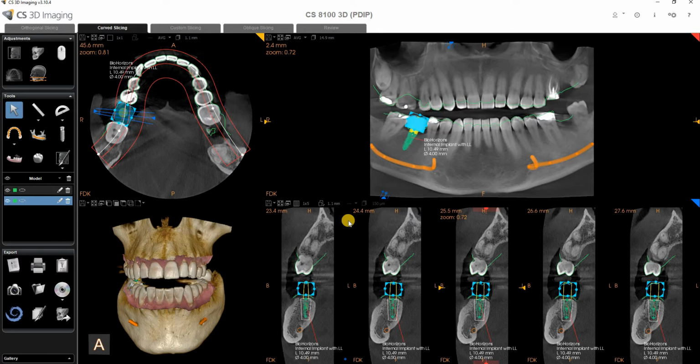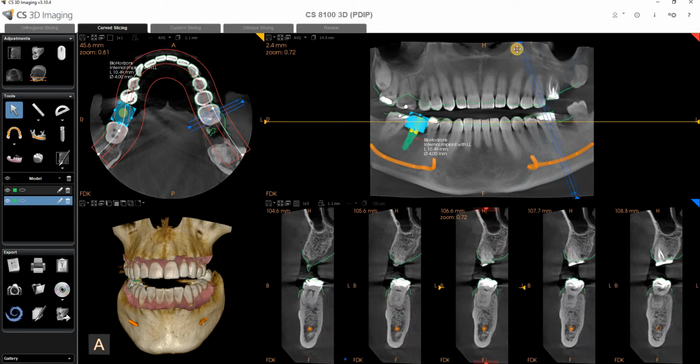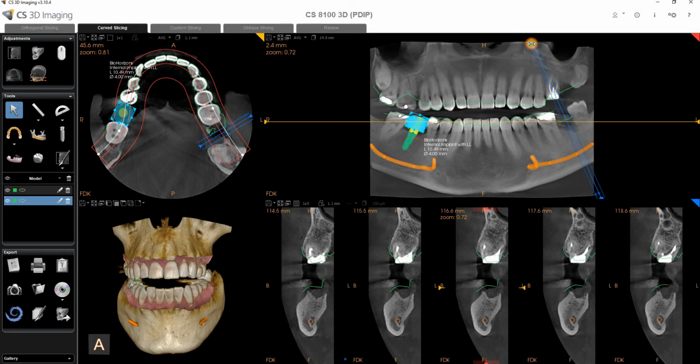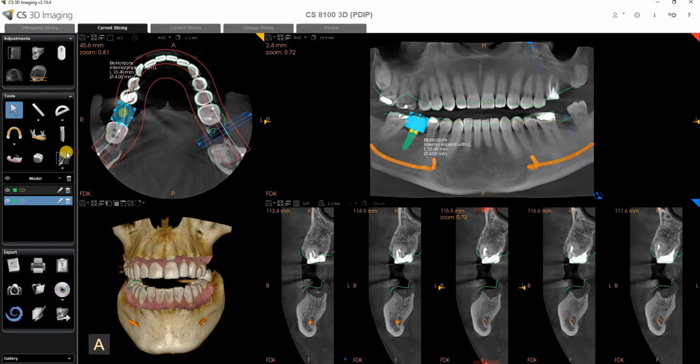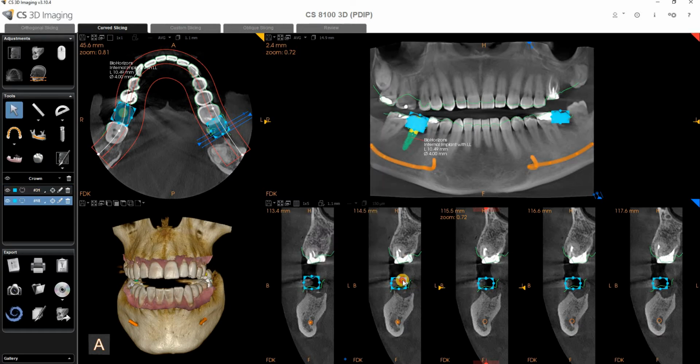Alright, so that's on there now, and we're going to go ahead and place a virtual crown on the patient's left, and we're going to align that and then place our implant in relation to that crown. So we've got our virtual crown library that places our crown here.